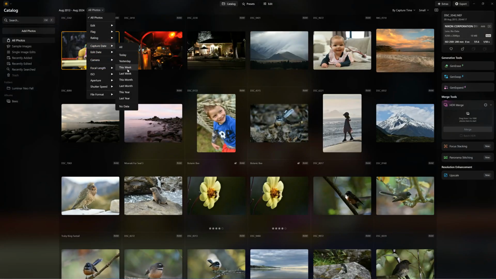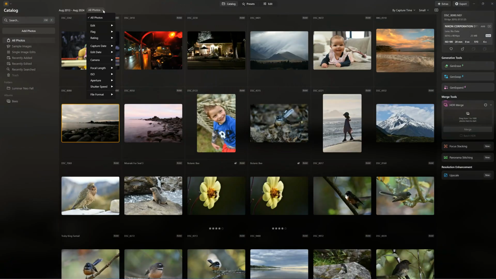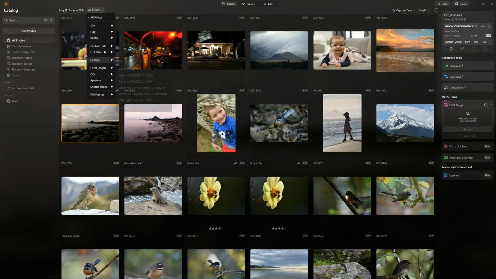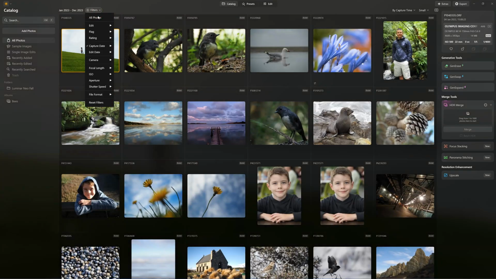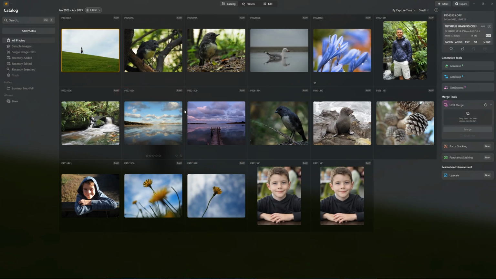Here we can browse our photos by various properties such as capture date, camera type. Here we're searching for all images with the ORF file format, which is the Olympus RAW. And we can also create compound filters. So for example, we could filter for all images by a certain capture date taken with a particular camera. So in this case, last year photos taken with an Olympus M5 Mark II.